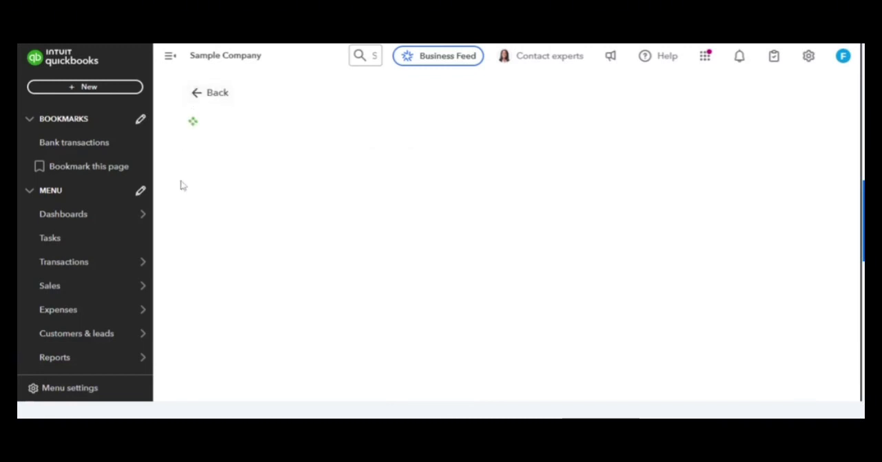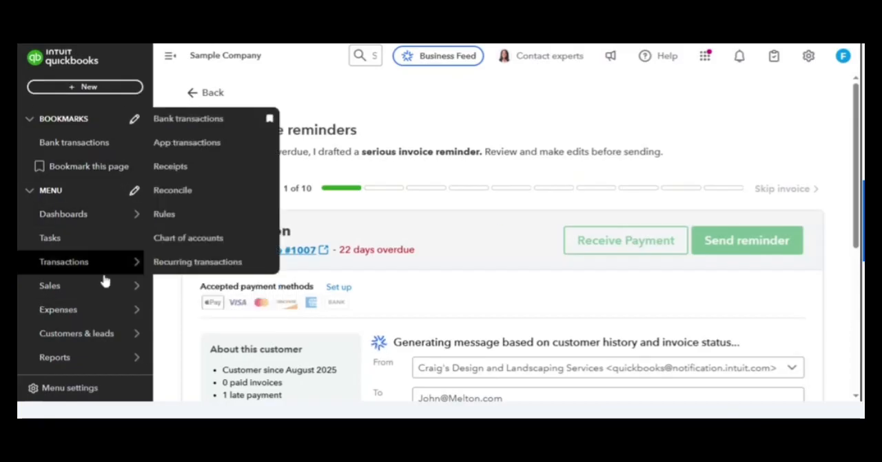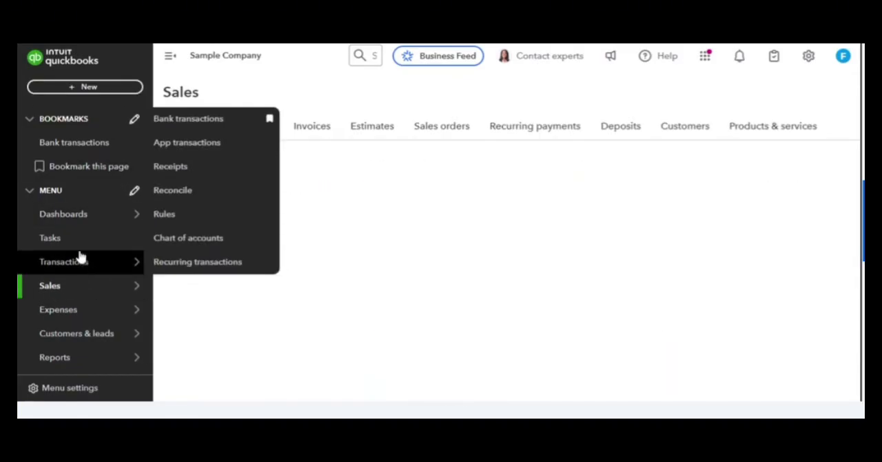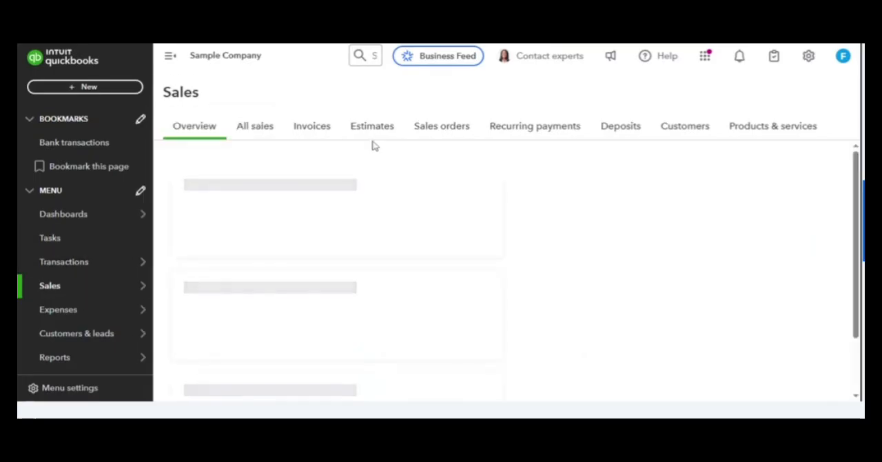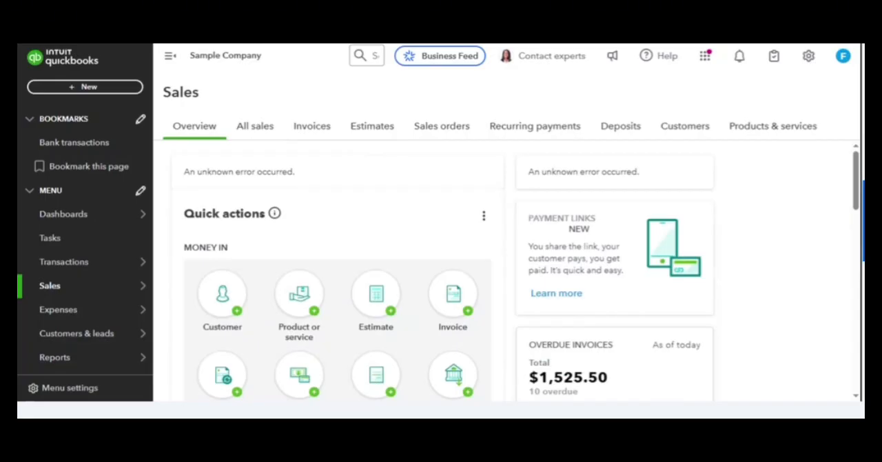So when it comes to QuickBooks, we are going to deal with the sales model. On the left navigation bar, we have what we call the sales model. So I'll click on the sales model, and on the sales model, we have a lot of sub models. That is what we are going to deal with.